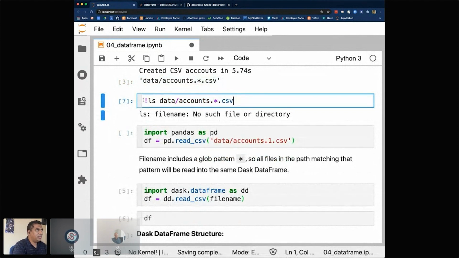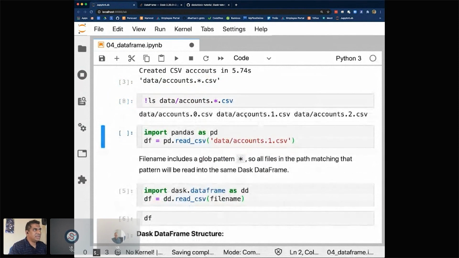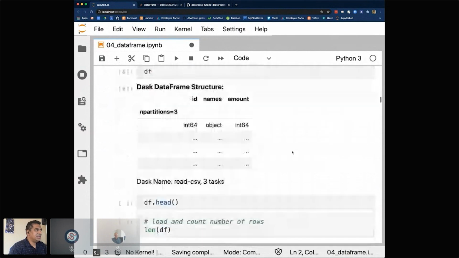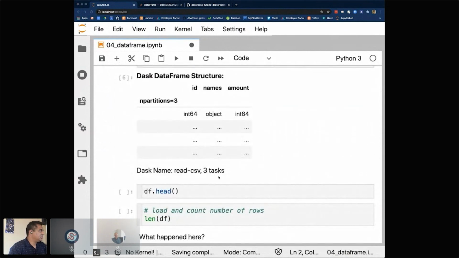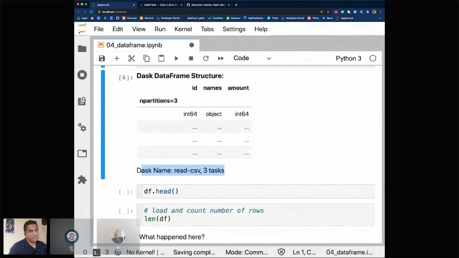Let's just see how many we have here. We have basically 3 files, 0, 1, and 2. And if you look at this, Dask is going to call read CSV 3 times to read those 3 files in. And that's just what this little piece means.